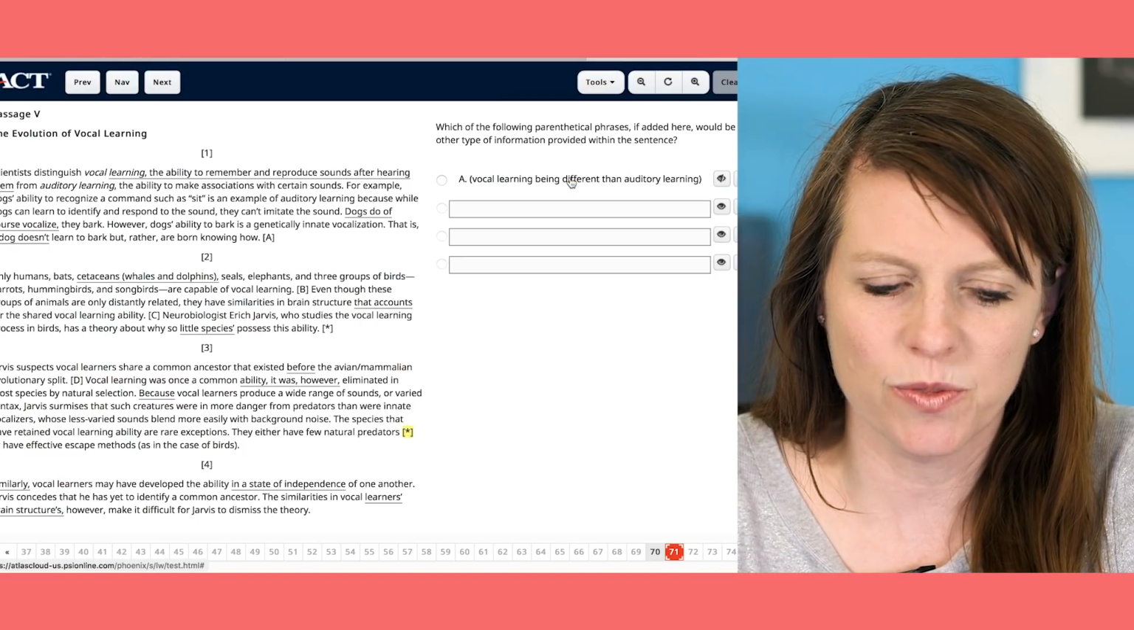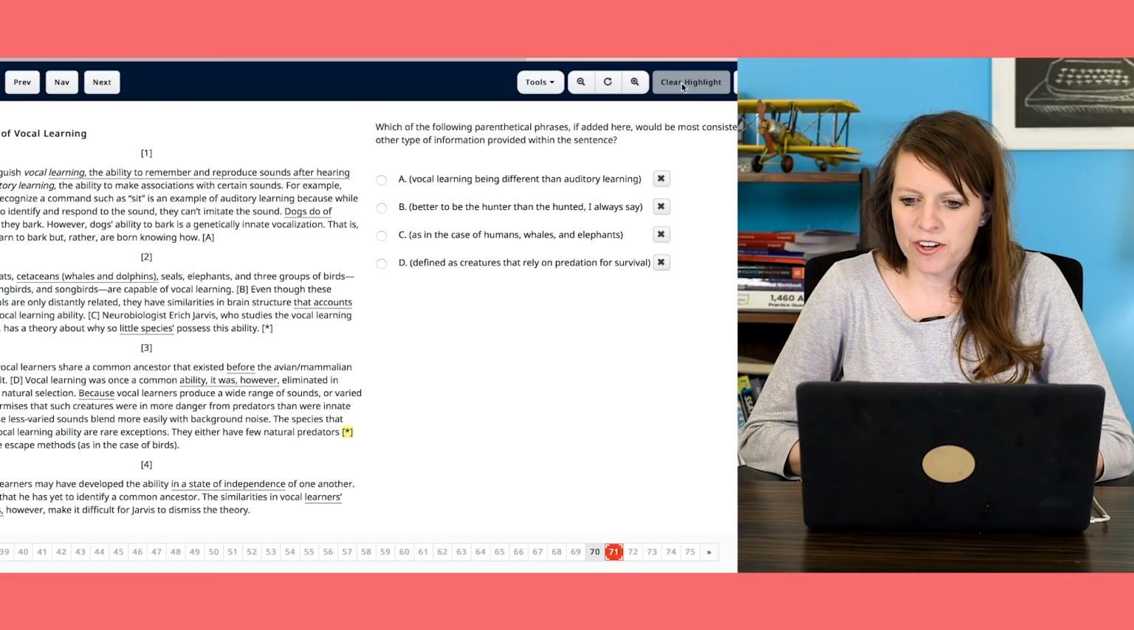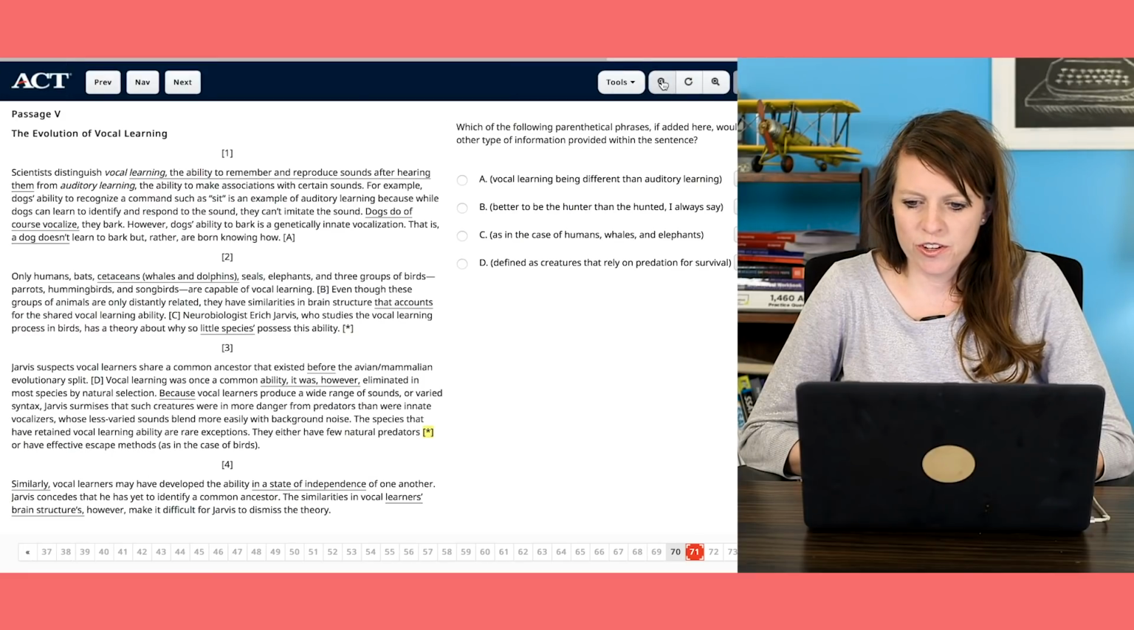Answer masking is kind of this weird thing where you don't peek at the answers. There's also clear highlight over here. There's reload, so you can reload if you need to or if something didn't seem to load right. You can zoom in on things, zoom out on things.